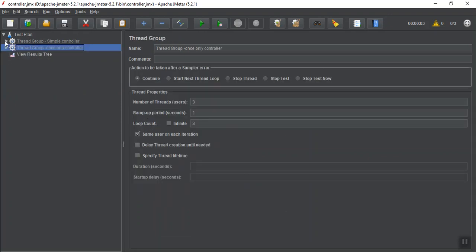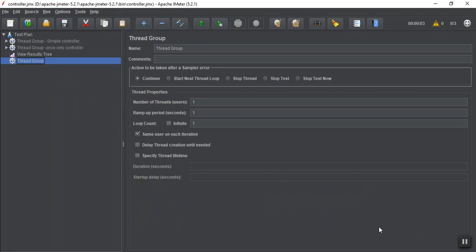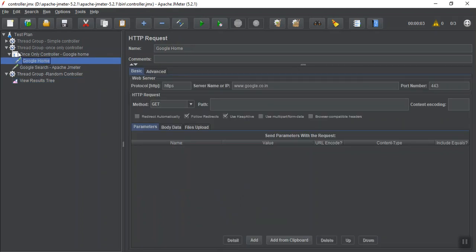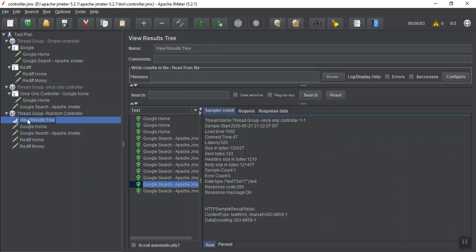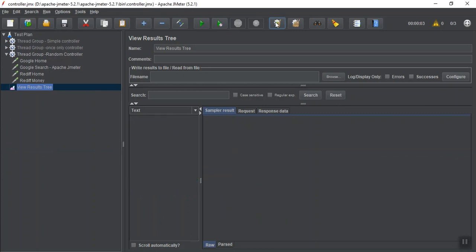Okay. Now let me add a new thread group. Fine. I have added another new thread group, and let me name it random controller. Okay. Now what I do, I take out all the four elements from here, and I paste them here. Fine. Save it. If I execute them, they will execute in a sequence. Okay, you know it. Fine.